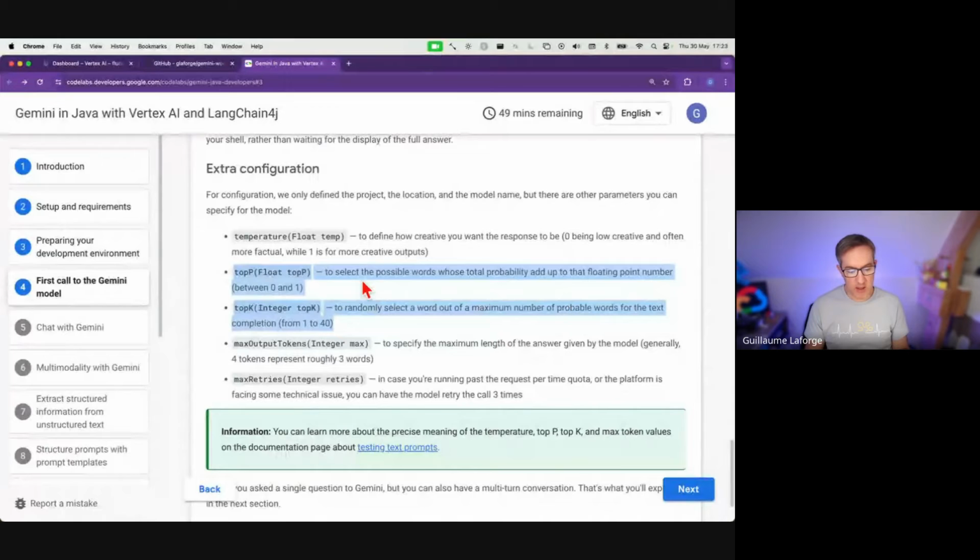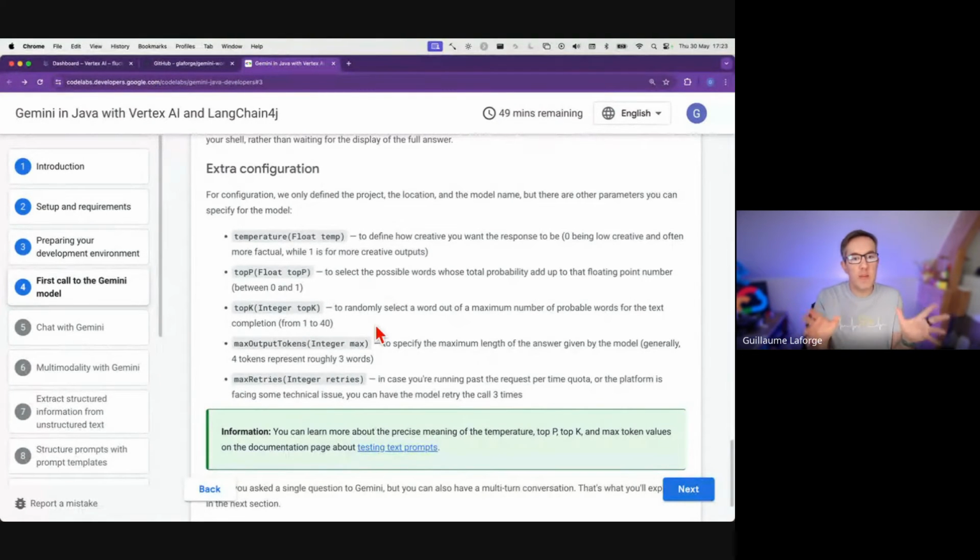Top P and top K, I won't dive too much into the details, but when an LLM generates the next token, the next word, it knows that there are maybe 40 different words it could pick from, and it uses a random value to pick one. So you can influence the number of tokens among which to choose, and the probability as well of which token to use, the cumulative probability. So maybe the first 3 tokens will represent 90% of all the probable next words. And so you may influence those parameters.